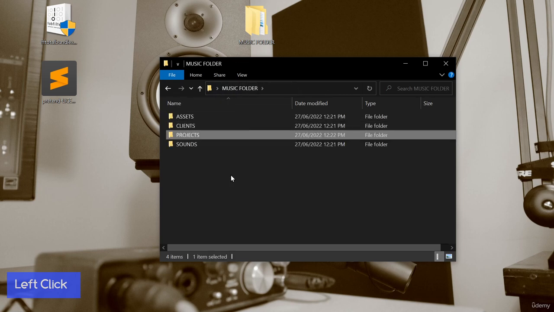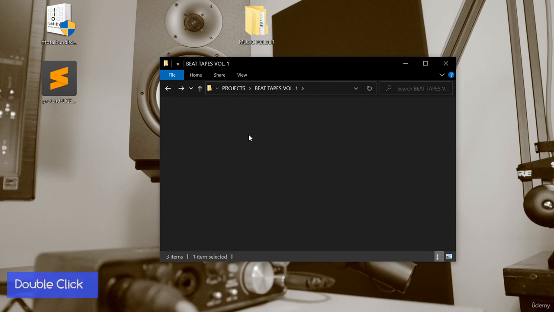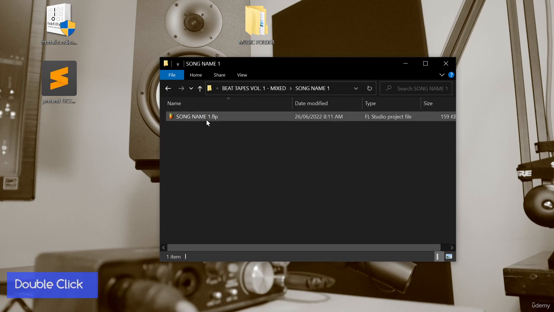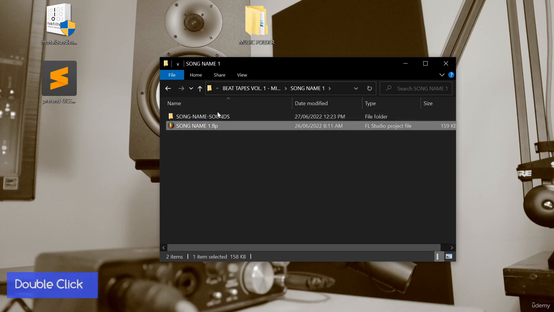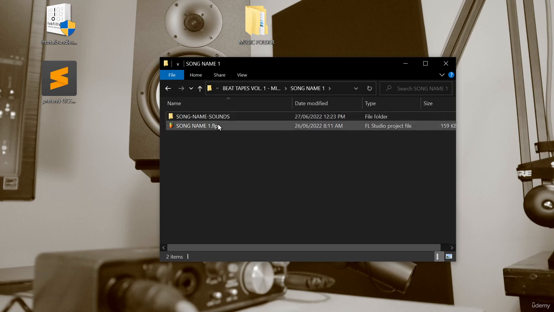Okay, so we're in the music folder. We're in projects. We're in beat tape 1. We have artwork that's pertaining to that beat tape if you're going to release it publicly. We have the mixed. We have all the songs. And then here you also want to go song name sounds. You want to make sure that you have backed up the individual sounds for this project in case you ever delete any of your other sounds. You know that this project is good to go.